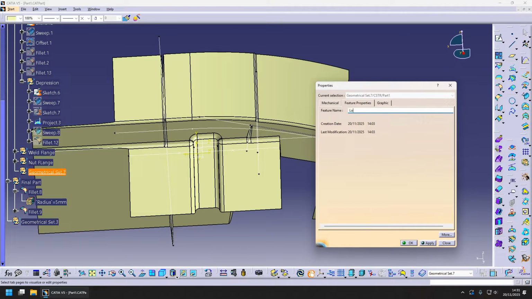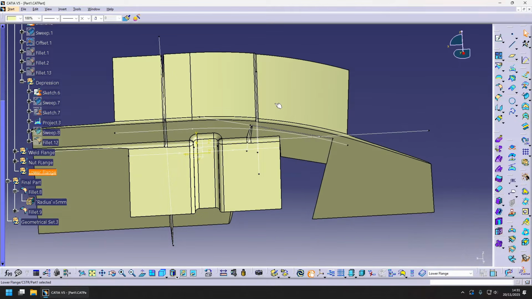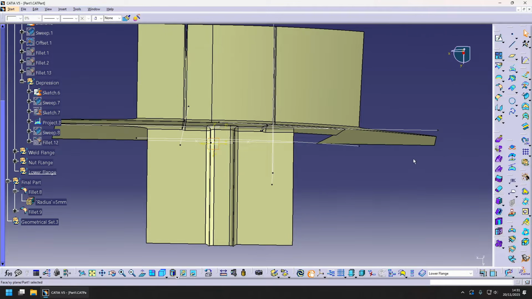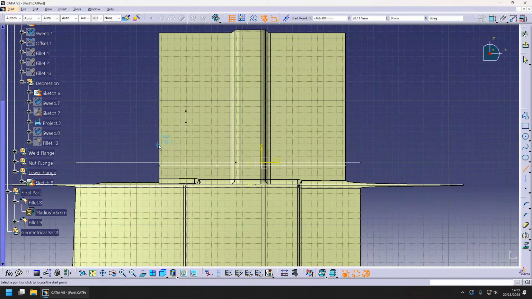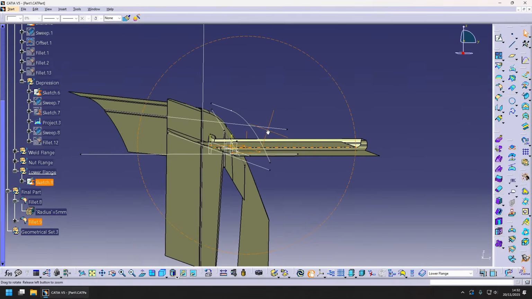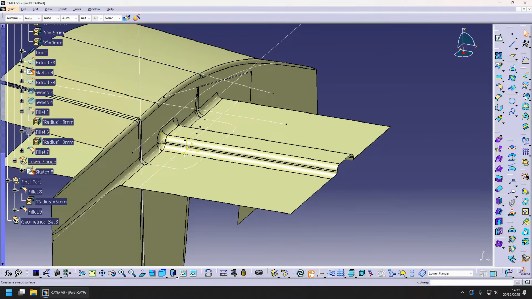Okay, go to the next geoset, rename it to lower flange, and then just start a sketch on this plane and start drawing the outer contour of this part over here, just where we have this flange going down. Make sure to fully constrain it so it doesn't jump around later, and that looks pretty good.